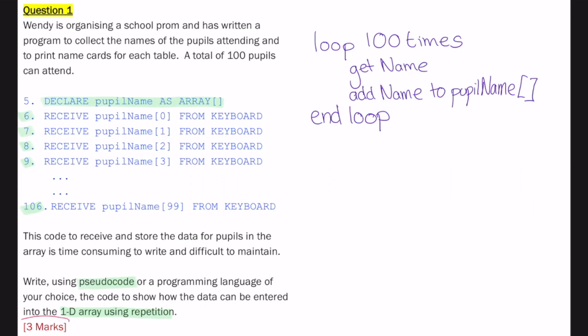So this question is worth 3 marks. I imagine that we get 1 mark for indicating that we are using an array. We get 1 mark for the user input, and then we get 1 mark for adding the value to an array. Now, of course, there is more than one way to write the pseudocode for this program, so your pseudocode may look slightly different to mine, but providing you've got the 3 points I've illustrated there, the loop for 100 times, getting the name from the user, and adding the name to our pupil name array, you're likely to get all 3 marks.